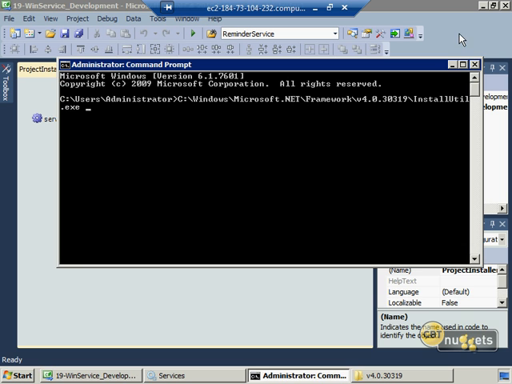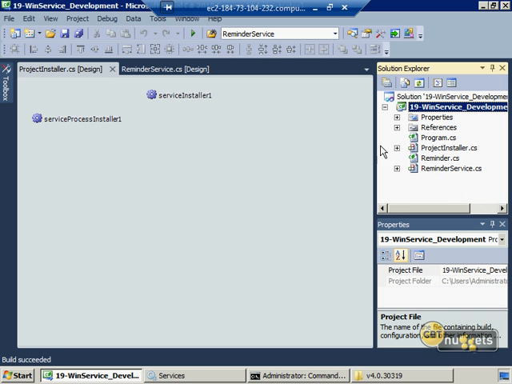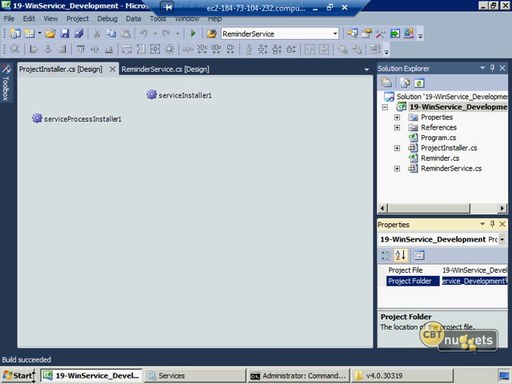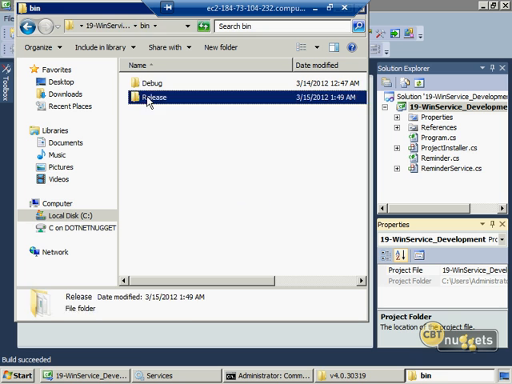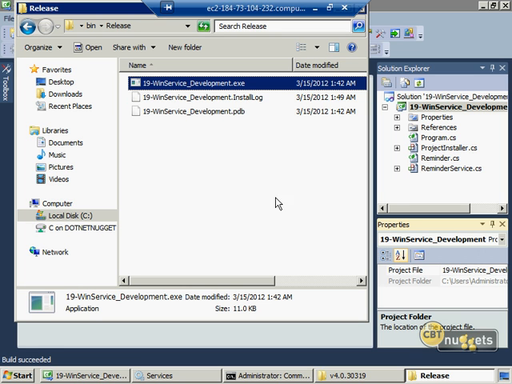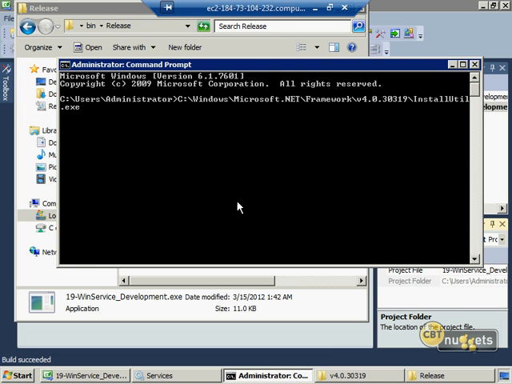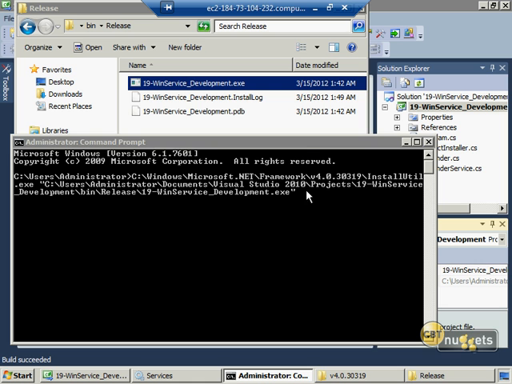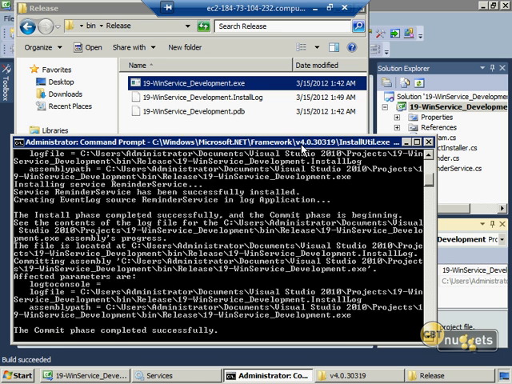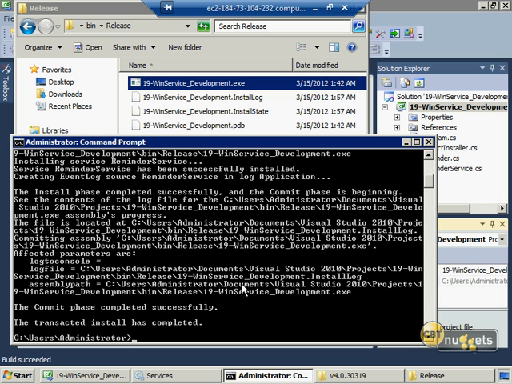And now we just need to rebuild our project. So I'm going to right click on our project to build it, make sure that we get the most recent version. And see this project folder? I'm just going to go right into this project folder. So I'm going to click Start, search for that, go into our bin directory, release directory, and here is the exe for our project. So I'm just going to drag this right into here, because that's what install util takes, just a path to your exe. And if we hit enter, it's going to give us some information about it. And this is good. Once you see successfully down here, that means the service is installed.